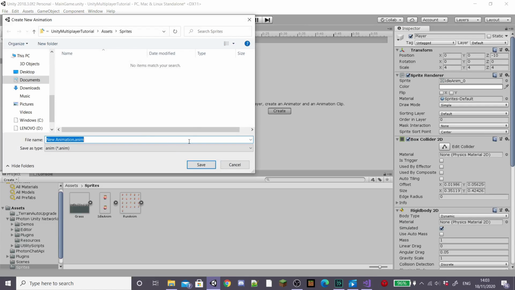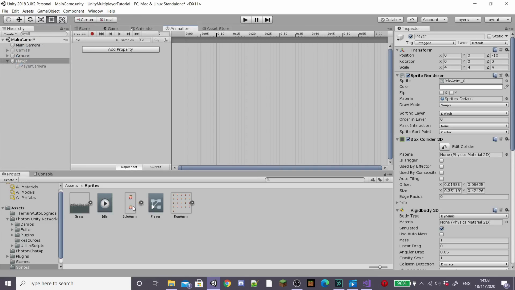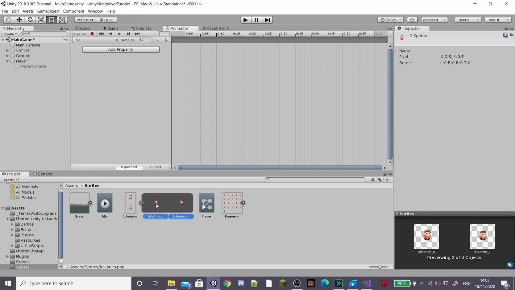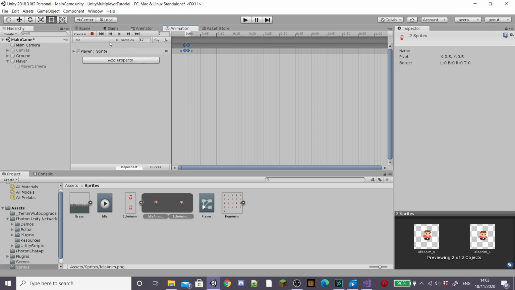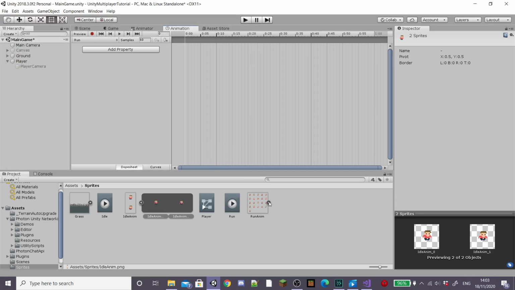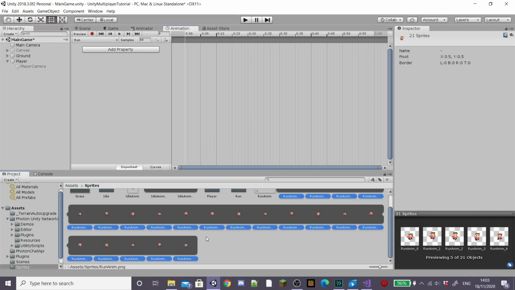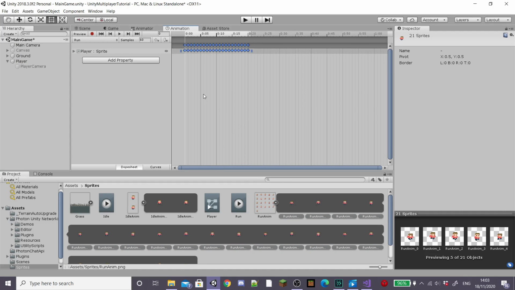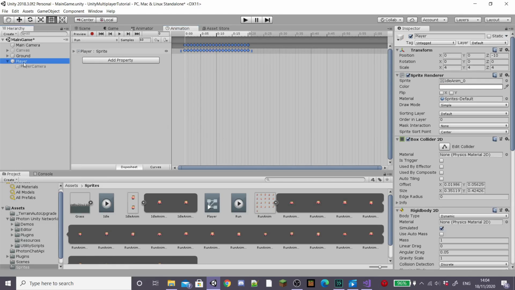Next I'm going to add animation. I'm not going to go too in depth in this video because I've got a separate tutorial on that, which the link will also be in the description for. So I'm going to drag in my idle sprites, and then I'm going to create a new animation called run and drag in my run sprites. If you'd like more details on this, again, check the link in the description.